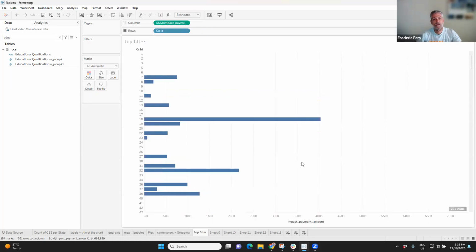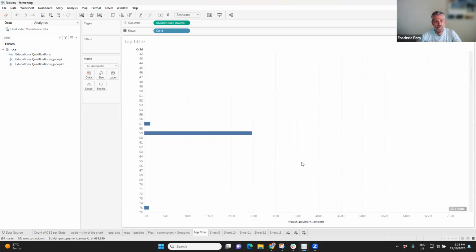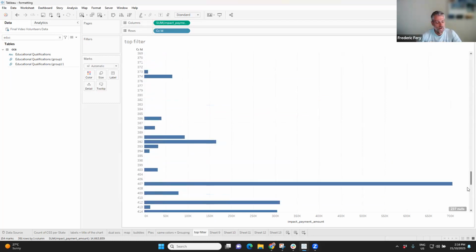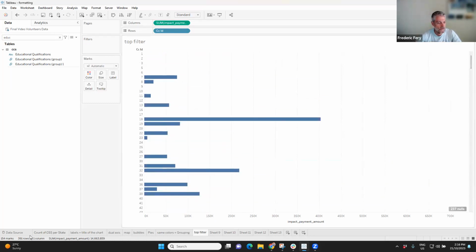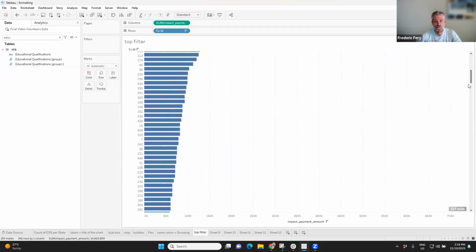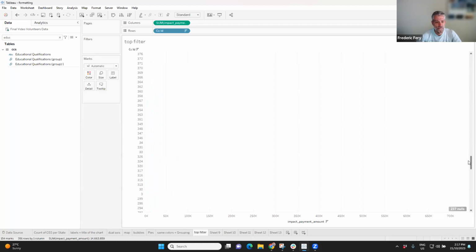Another trick that I haven't seen too much is this one. I'm displaying all the CCs by payment amount. So what you could do potentially, there's lots of them. 391. You can see there's 391 there. You can sort that, but there's still a lot. And it might not be useful to have a huge scroll like this.